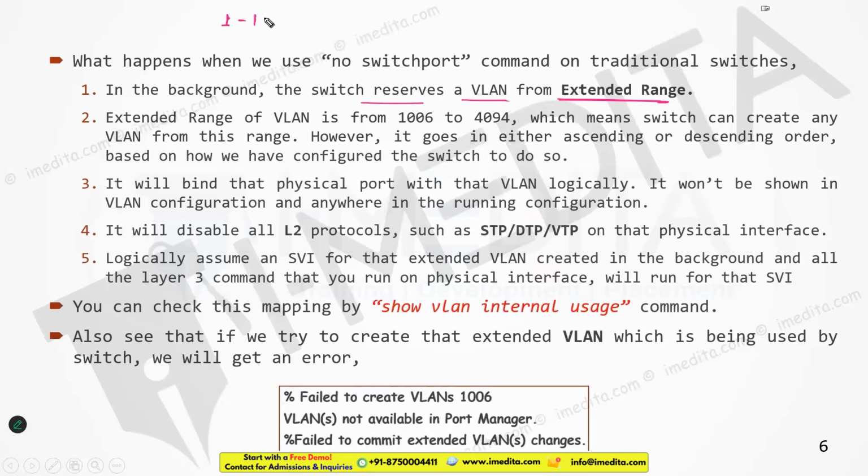Remember, 1 to 1005 is the normal range VLAN, and from 1006 to 4094 is the extended range VLAN. So the switch is going to create a VLAN from this range, 1006 to 4094, either in ascending order or descending order. By default it is ascending order. That means it is going to create VLAN 1006.